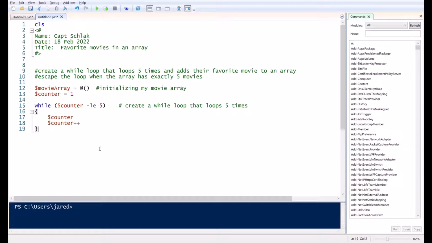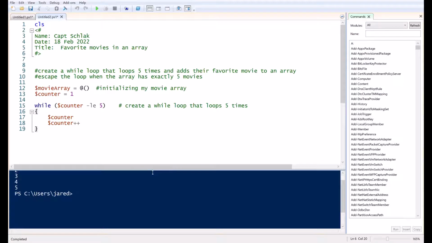Right? So right now, counter is equal to 1. Counter is less than or equal to 5. Display counter, which would be 1, increase it to 2. 2 is less than or equal to 5, that is true. Display 2, increase my counter. So if I go ahead and run this, I should get a loop that runs exactly 5 times. Let's go ahead and check. 1, 2, 3, 4, 5. Perfect. I know this loop ran 5 times because every time it ran, it displayed counter. So 1, 2, 3, 4, 5. Perfect. Now I know that this loop runs 5 times.